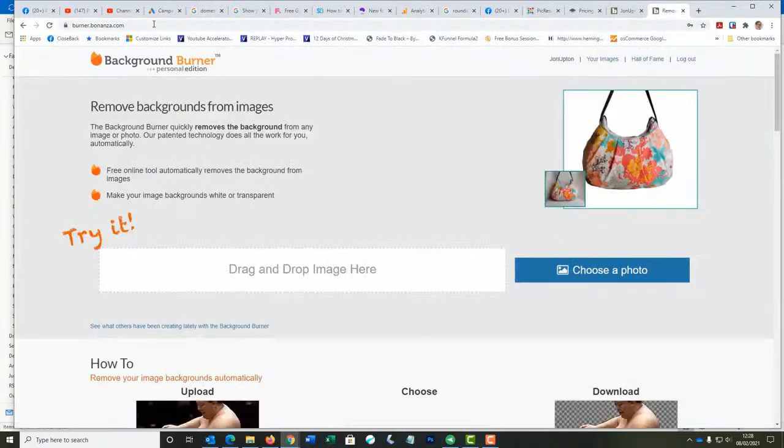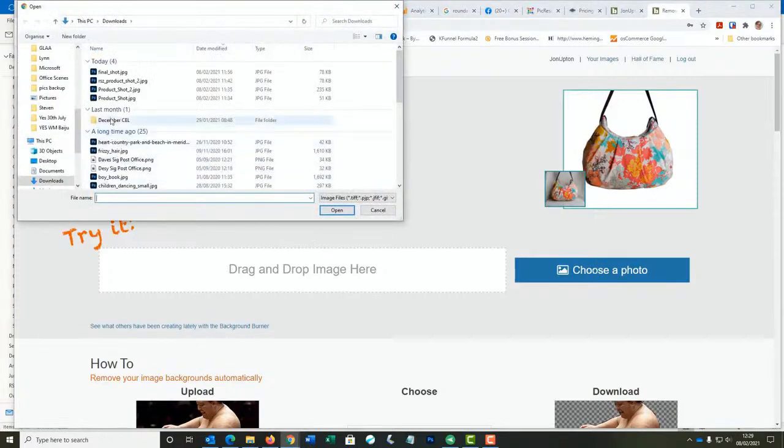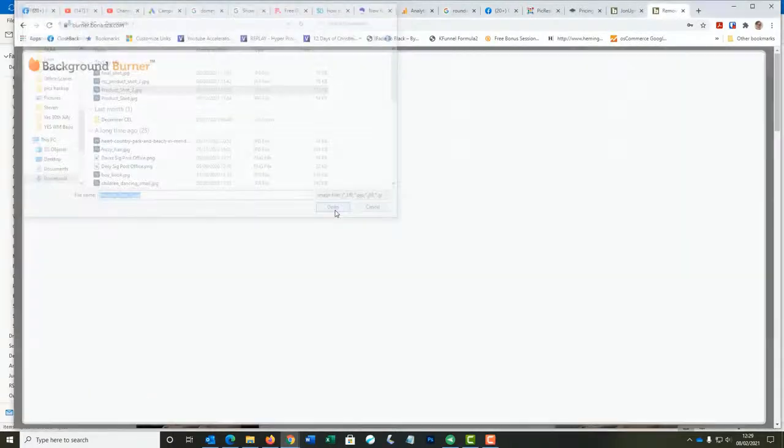Okay, and we're going to be able to do them here. Now, to use this you need to create an account. It is a free account, it doesn't cost any money, and I've automatically been signed in, but you can try it for free anyway. And when you've tried it, it will ask you to create the account. So I'm going to choose a photo, and I'm going to use the product shot that I used in the other video about how to size things.